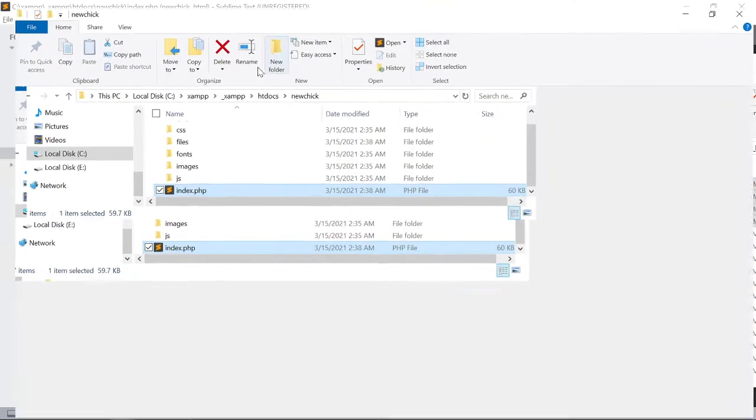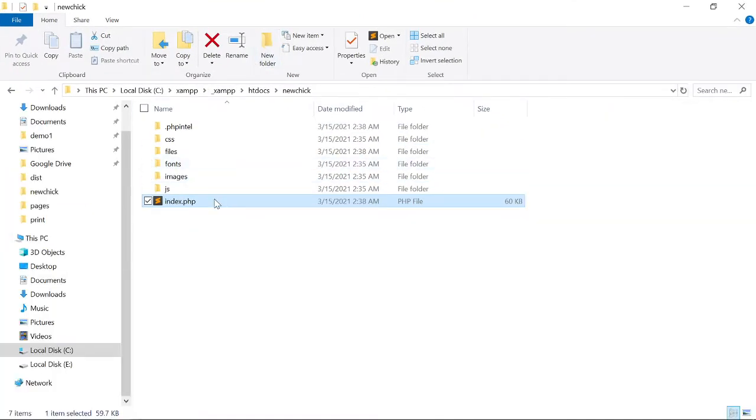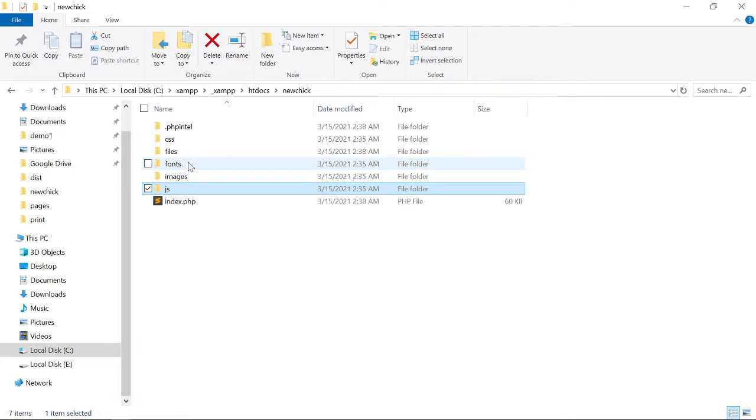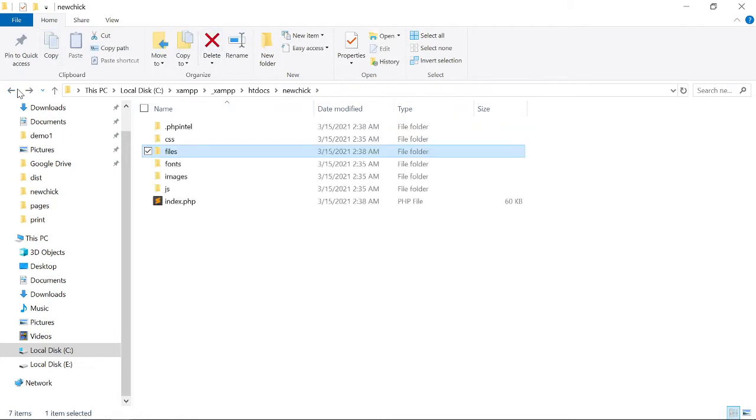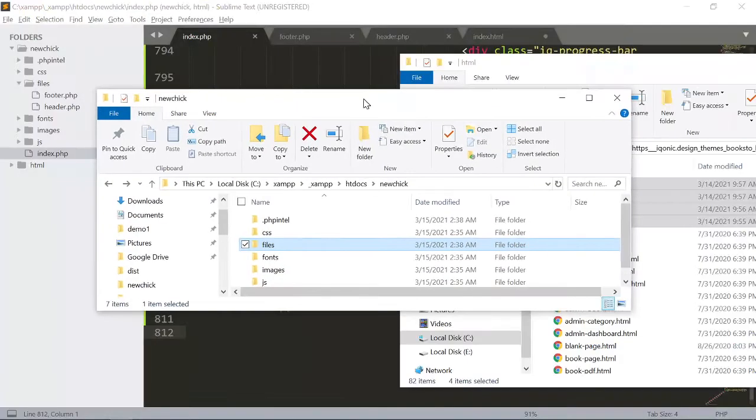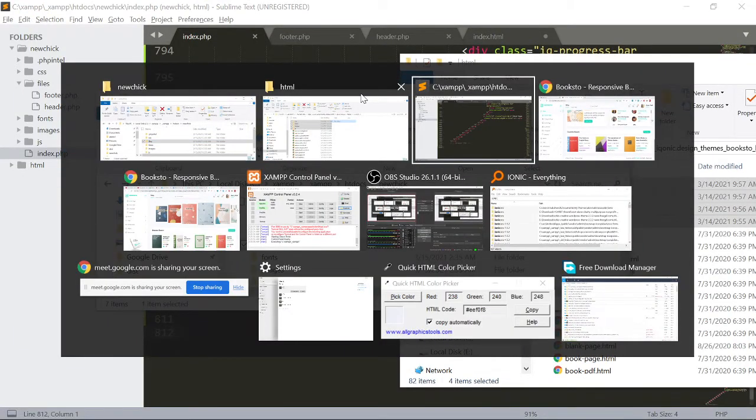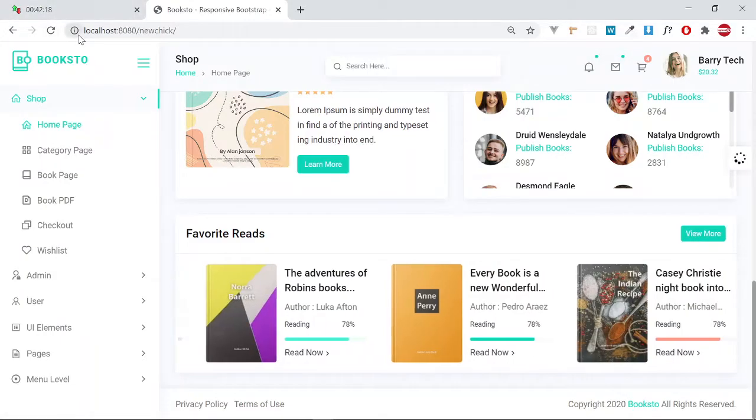This is my main project file. Okay, we're having this index and we're having the CSS, images, and the JS files. Then we're having the files here. Okay, so in these files we're having two files, the header and the footer, and I believe you saw how I did that. So if I come back to my home and refresh, everything should be okay.